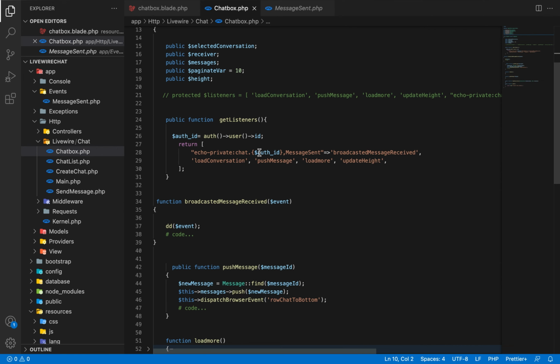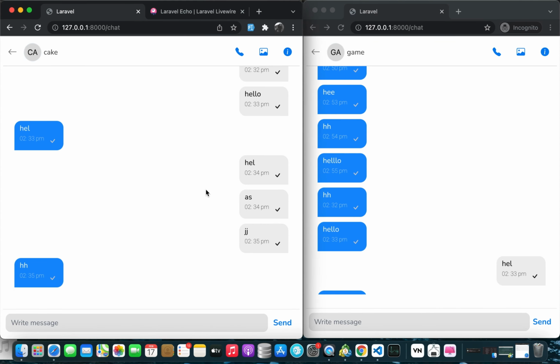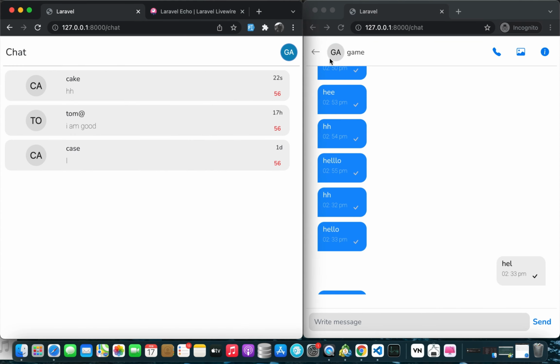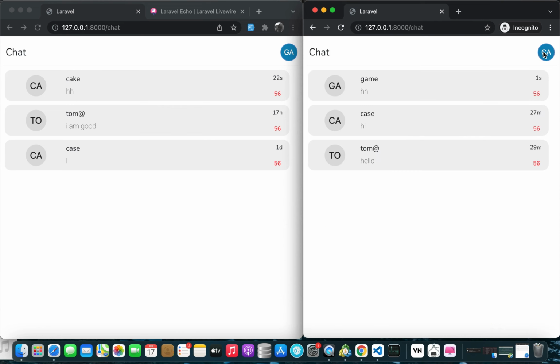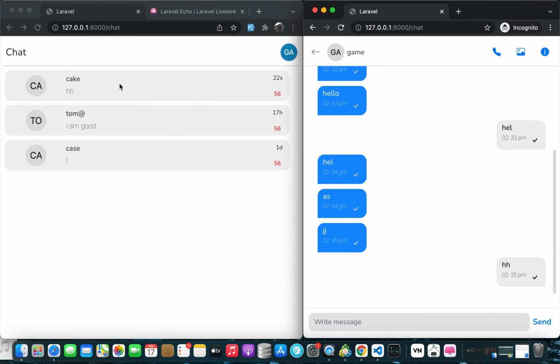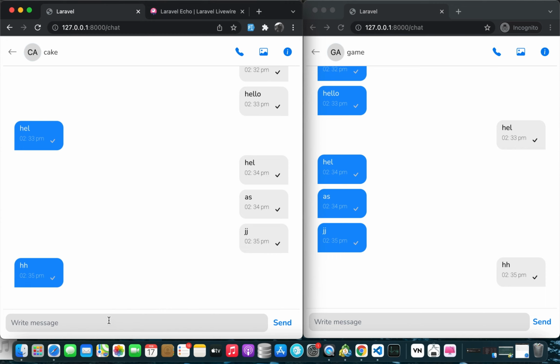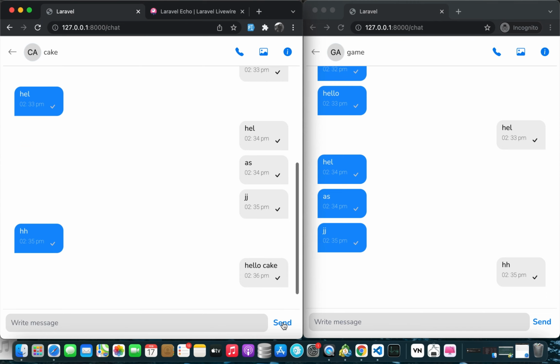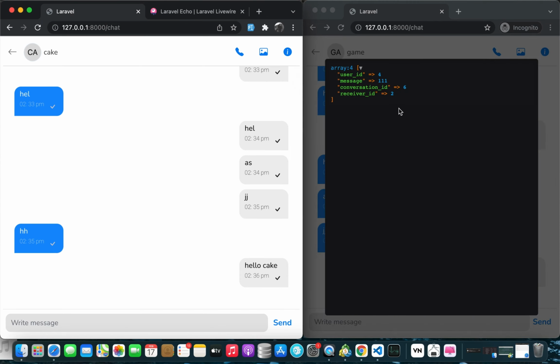So right now, if everything is okay, we can go back to our browser. In here I have a user called game. In here I have a user called Cake. So here I'm choosing game, and in here I'm choosing Cake. If I send a message from this user saying hello Cake, and click enter, okay, so successfully we are now receiving the information that we sent from this user to this other user.